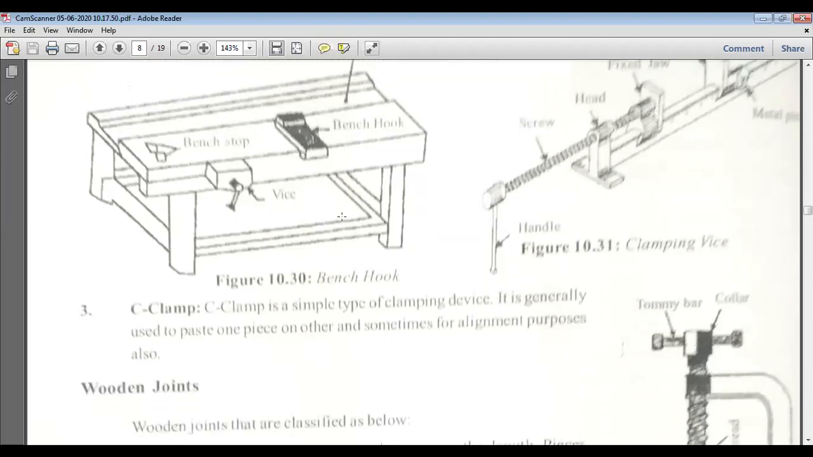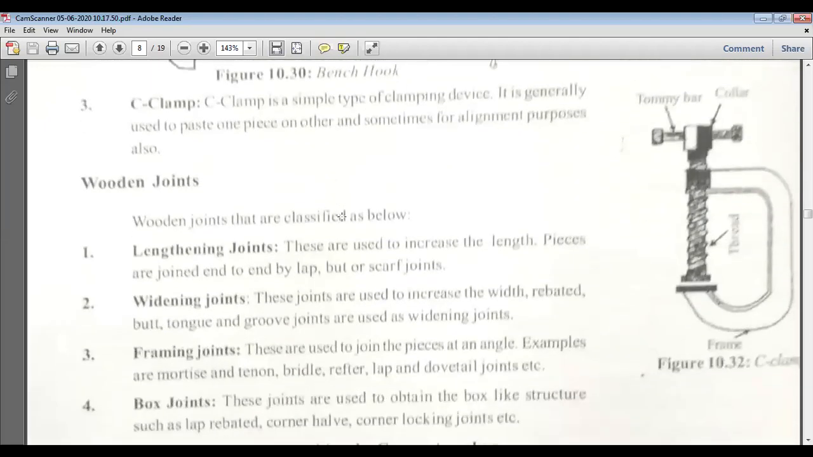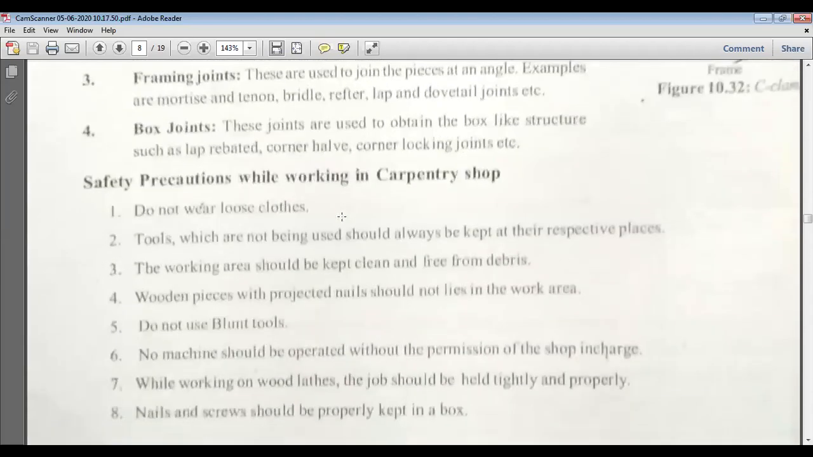C clamps, then come wooden joints. Wooden joints are made using C clamps, etc. Then safety precautions while working in the carpentry shop. So these are the safety devices.